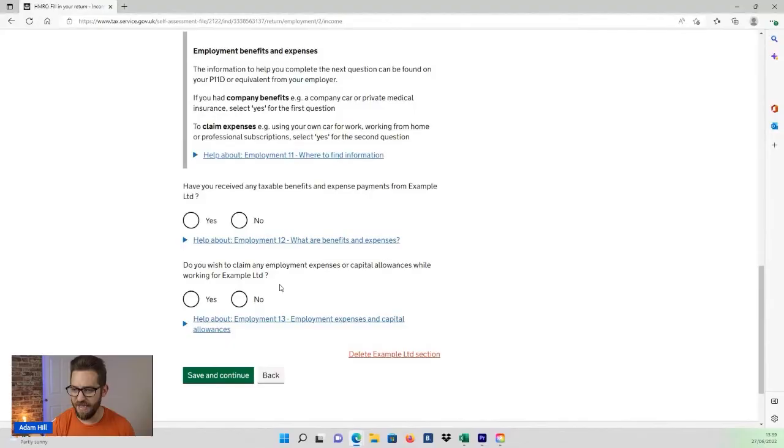Have you received any taxable benefits and expense payments from Example Limited? I'll say no, but if you do have a company car, if they provide you with accommodation, if they pay for your fuel, medical insurance, that type of thing, then often that's known as a taxable benefit or a P11D benefit, and you have to pay tax on that income as well, or it's deemed to be income, so it becomes taxable. But you would normally receive, again, official documentation from your employer, a P11D showing all the expenses that they had paid on your behalf, and then it would provide you with a taxable amount.